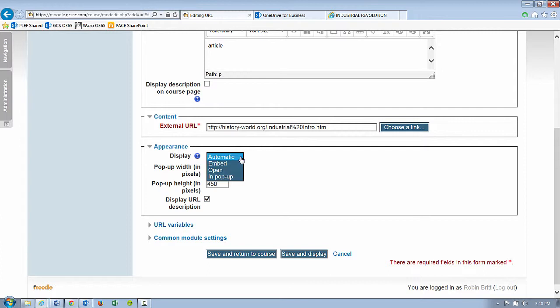So what this setting is going to do is determine what my resource looks like when students click on it. Embed will actually display whatever is on that web resource within a frame inside of Moodle. Open will simply open the resource when the link is clicked. And if I select pop-up, when students click on the link, a new window will be spawned that will pop up above my Moodle course and display the web resource. If I choose automatic, Moodle will try to decide for me what to do.